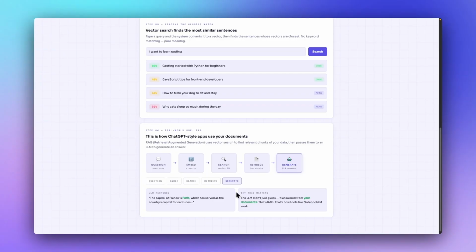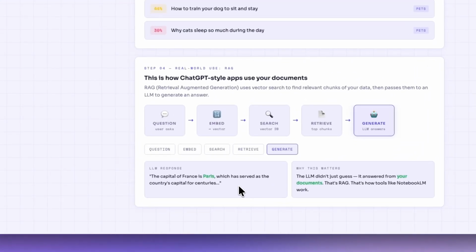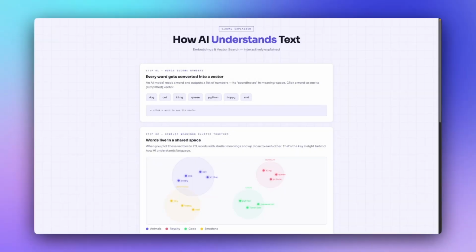This is how tools like Notebook LM works, and this is how every chat with your PDF app works. It's embeddings plus vector search plus an LLM all chained together. And here you can see that after all of these steps, we receive an LLM response that tells us that the capital of France is Paris. And that's it. That's how AI understands text. Words become vectors. Vectors live in a shared space where meaning is dependent on distance, and you can search that space to build powerful AI applications.